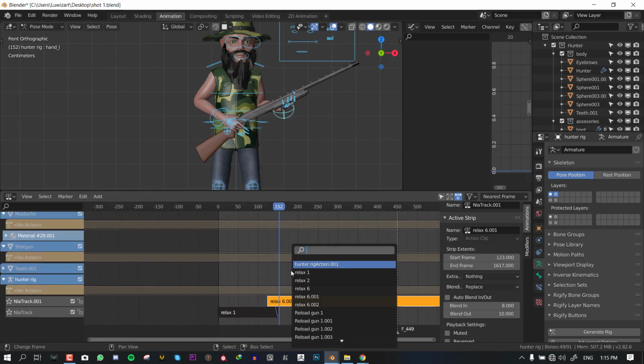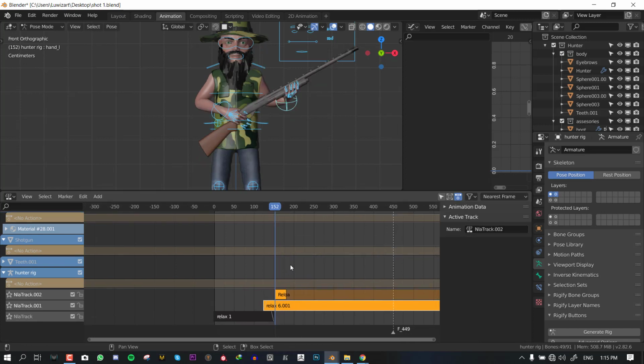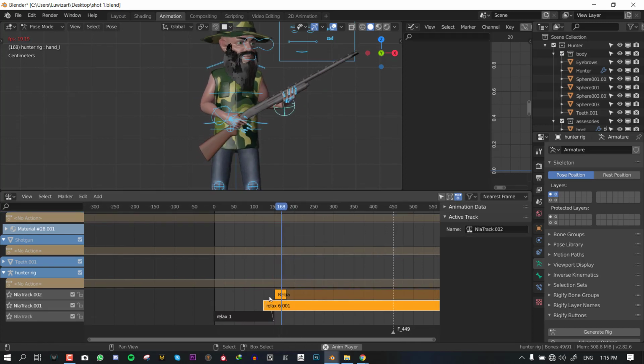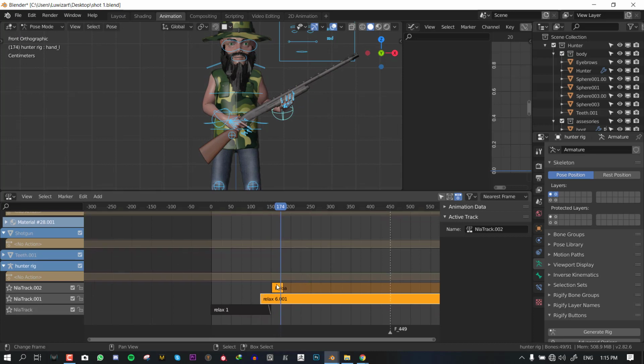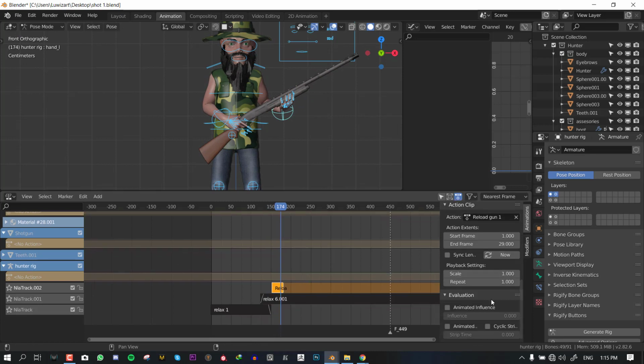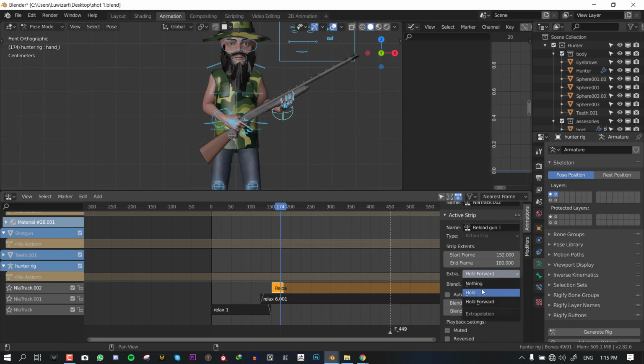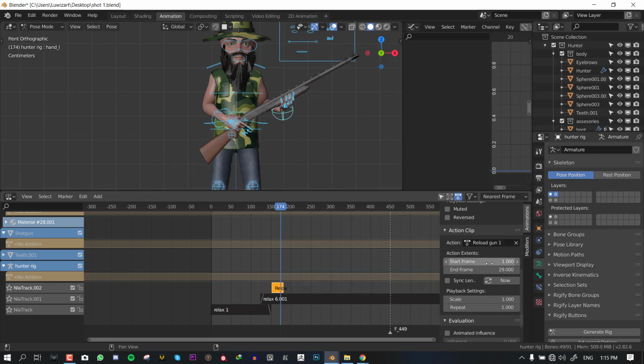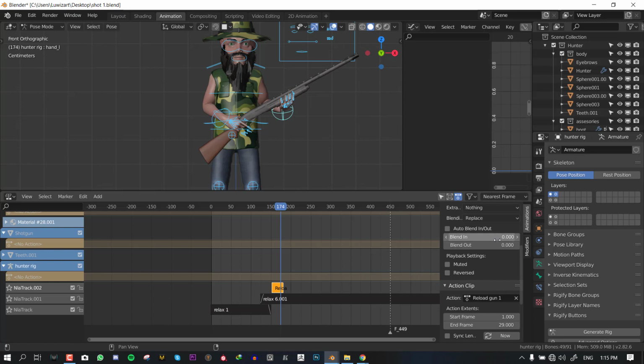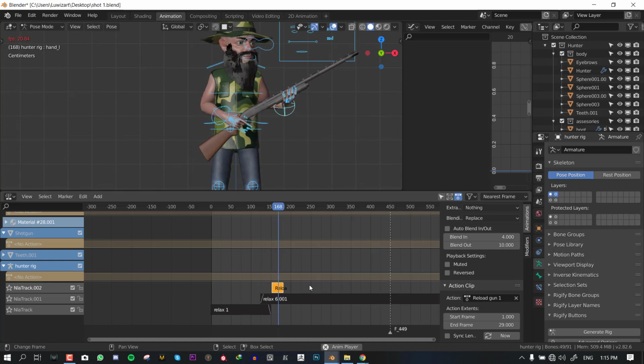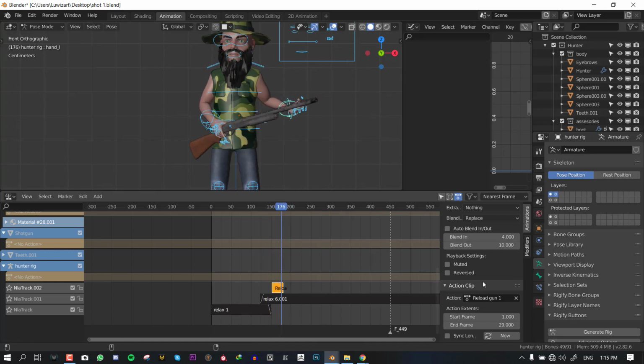Okay, so let's keep adding animation. So I want to add the reload animation. Gun reload. So here we are getting a very harsh blend, so we need to fix that. Before that, I want to set this to nothing again, and for the blend in I will set it to 4 and blend out 10, so it's more smooth. So as you can see, it's perfect.